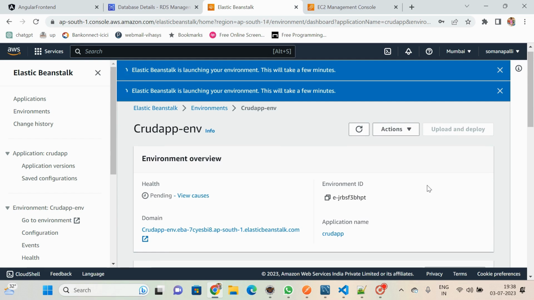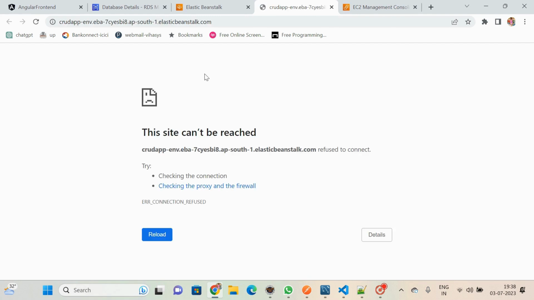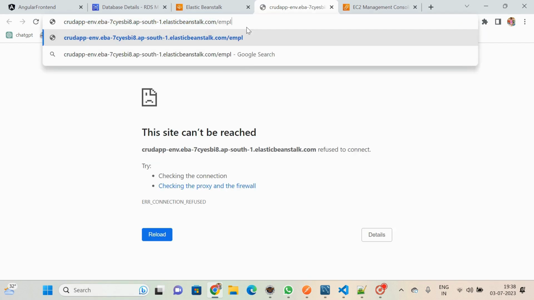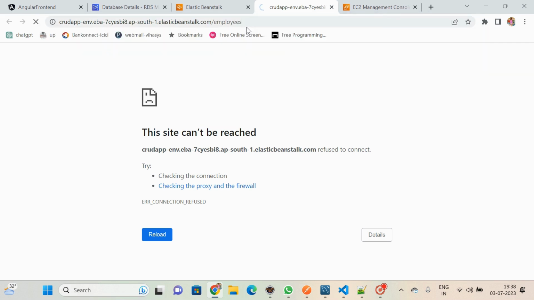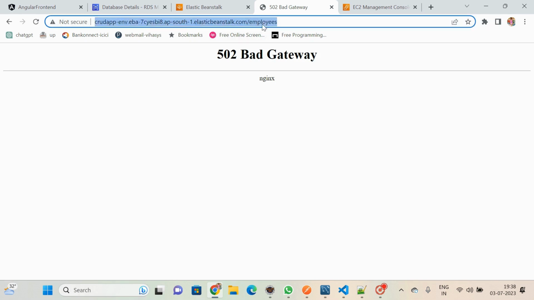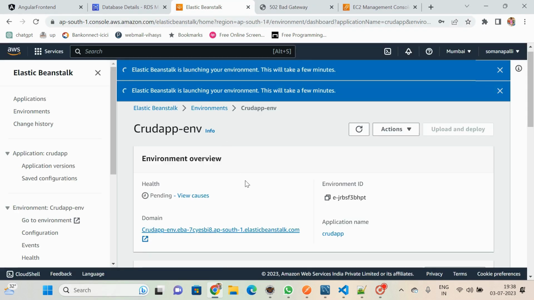That's it, perfect. So see, we have got the domain name. Just when I click on this, we'll see. Yeah, it may take some more time. If I give employees, we'll see what it says. 502 bad gateway. Okay, once again run. We have to wait. Even health is pending, so that's fine.